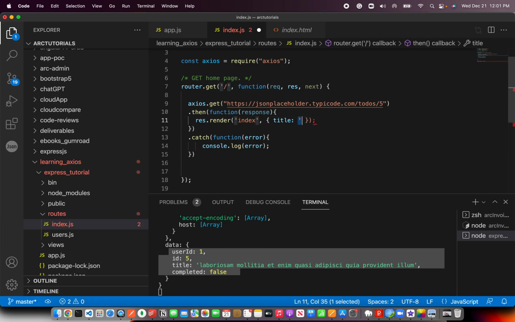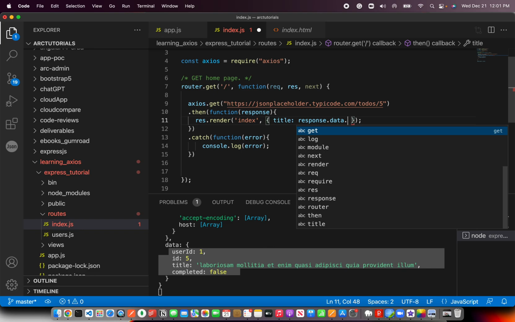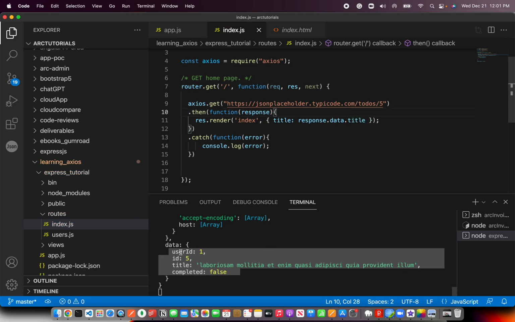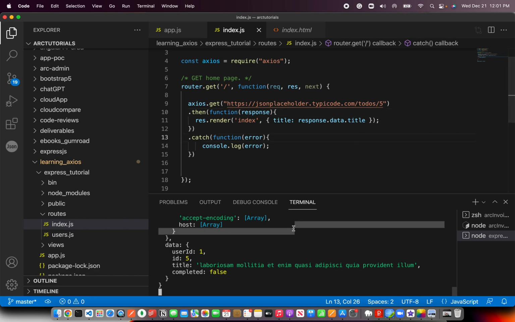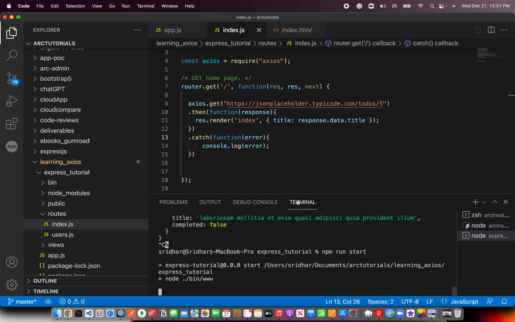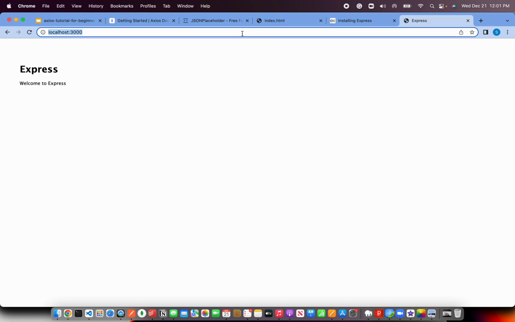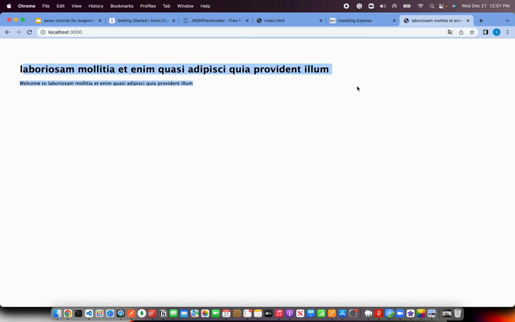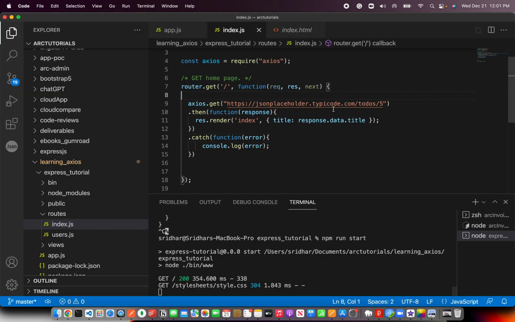Instead of this hard-coded value, we'll say response.data.title, right? Because it's inside the data object and the attribute we are mapping is title. Perfect. So now when I reload, I should see the dynamic title that's coming from the API, right? So that's how you include it.